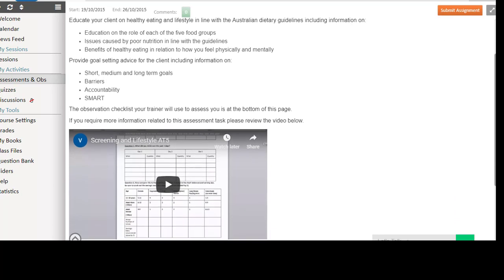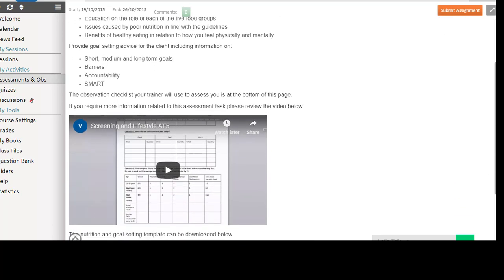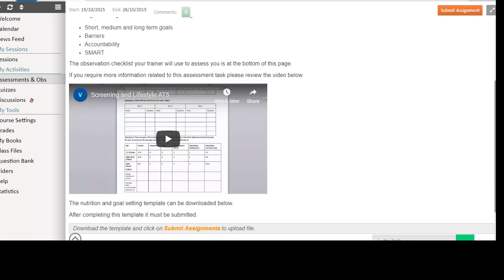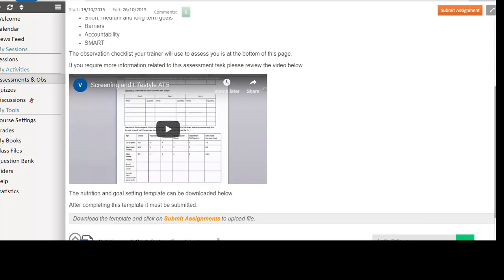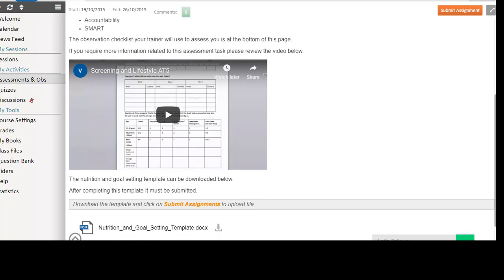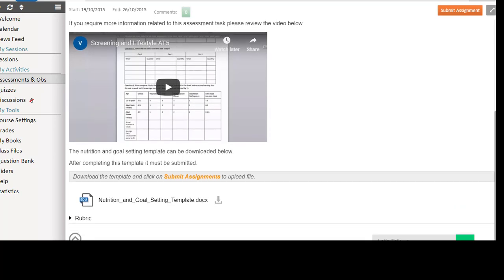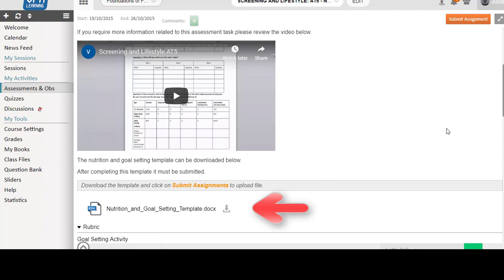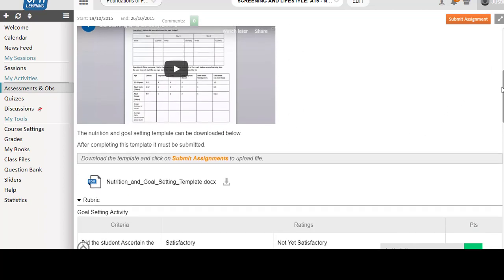If equipment and resources are required, it will also be listed here. VFA is currently adding videos to all assessment tasks. This provides further explanation on the task requirements and how to submit work. Templates or associated documents required for the assessment task will be uploaded to create easy access.